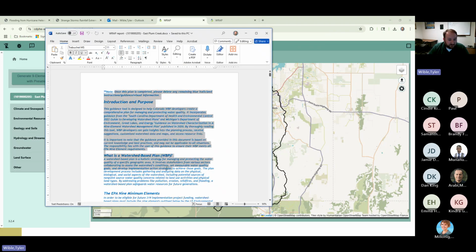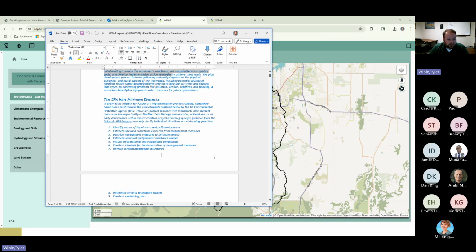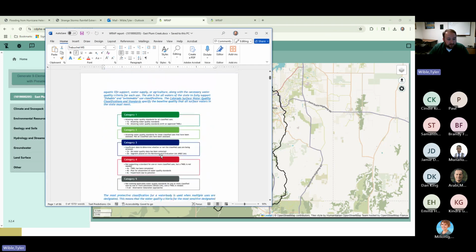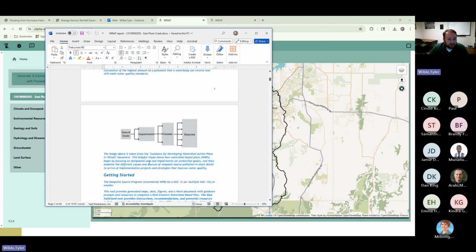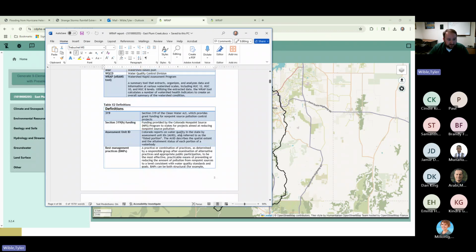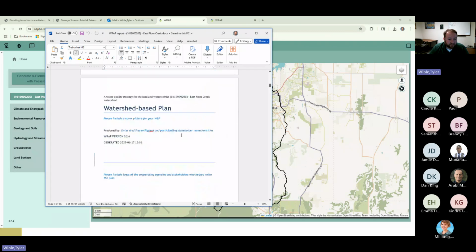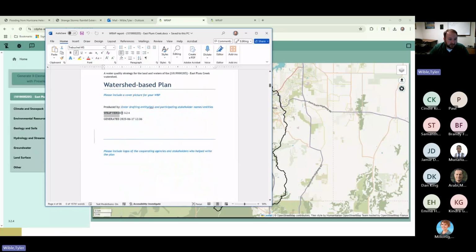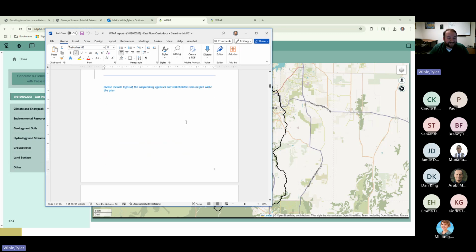So these are the guidance of kind of what CDPHE has put together for guidance on what goes into a 9-element plan, kind of the elements, the categories that they're interested in. Gives you some default definitions. Then it gives you the outline of the document itself, right? This will say this was generated by this version of the wrap tool, generated on this date, produced by, go put your names in it because you wrote it, right?